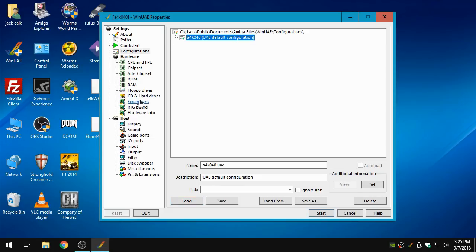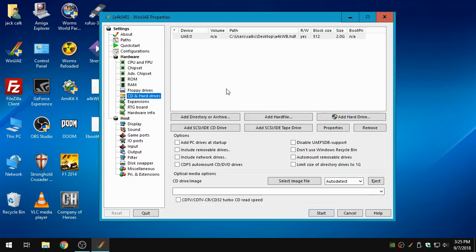And I want you to take a peek down here underneath the CD and hard drives, because we never did save that because we were working off all of those CD images. We didn't want to save that right away because we were working on the Amiga side a lot. Now, I want you to checkmark the CDFS auto mount, and I want you to add PC drives at startup. Bingo. Okay.